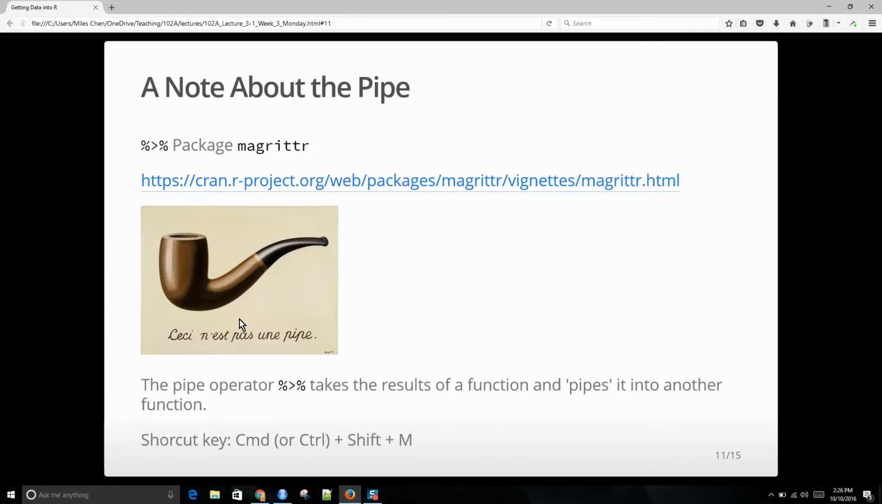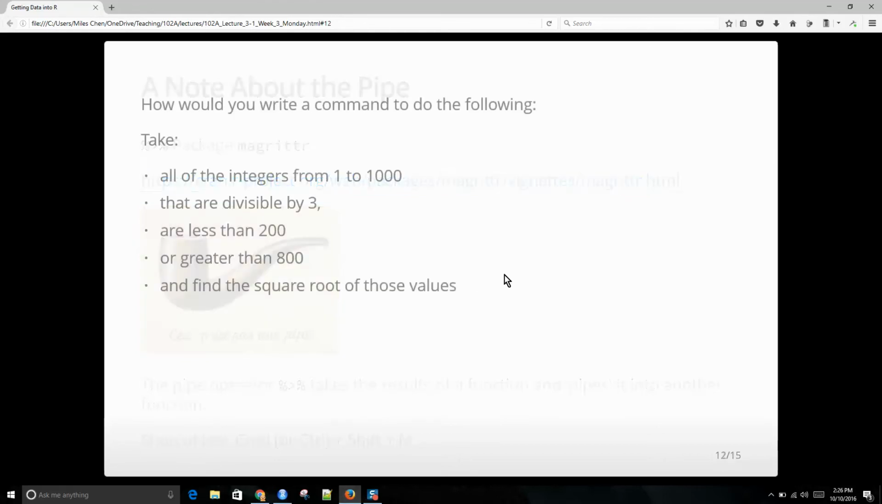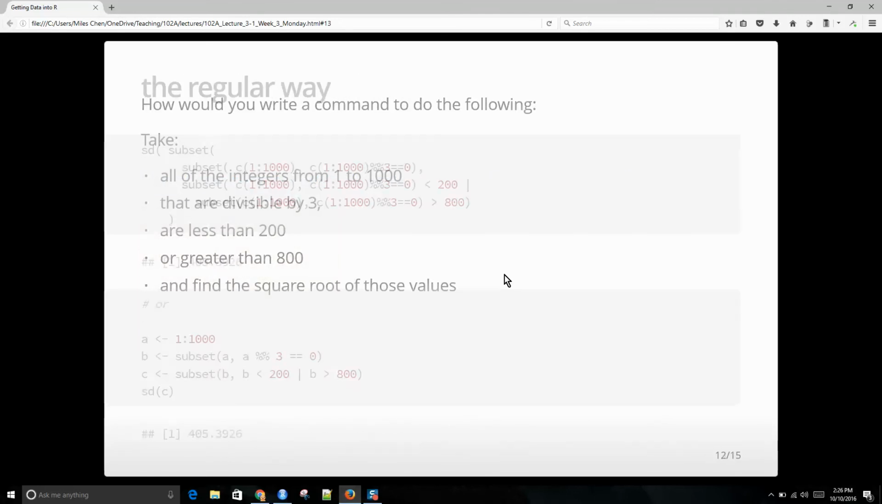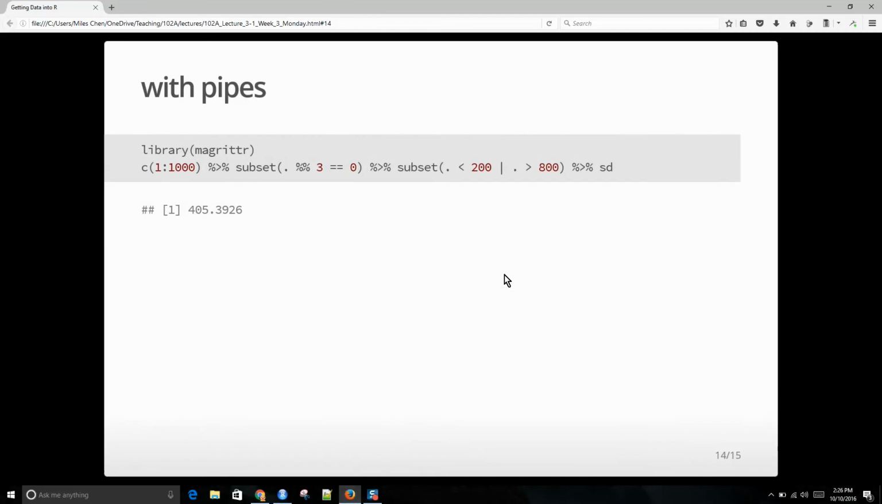Are you guys familiar with this picture? No? It says this is not a pipe, even though it's a pipe. It's a picture of a pipe. I don't know, whatever. It's The Treachery of Images. If you're 15, it's deep.